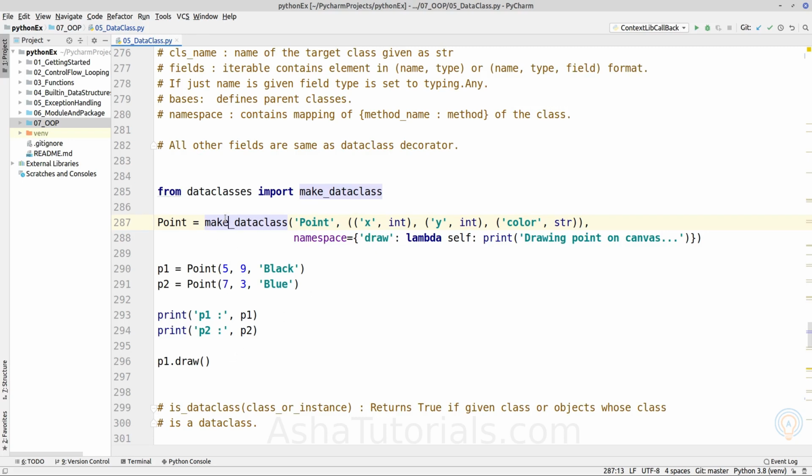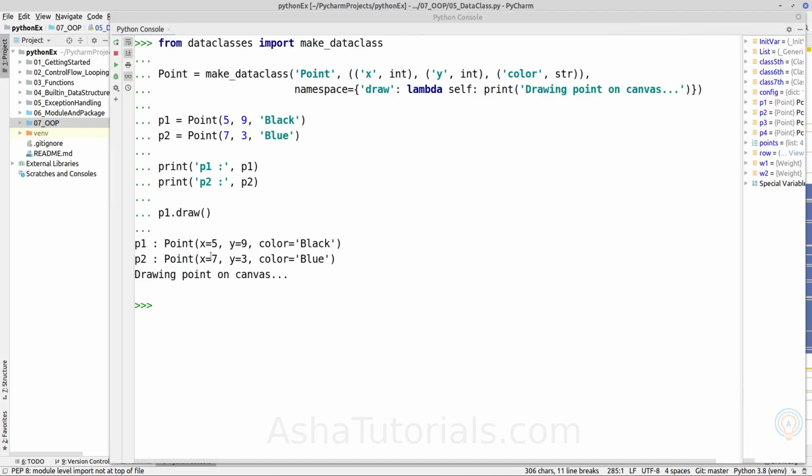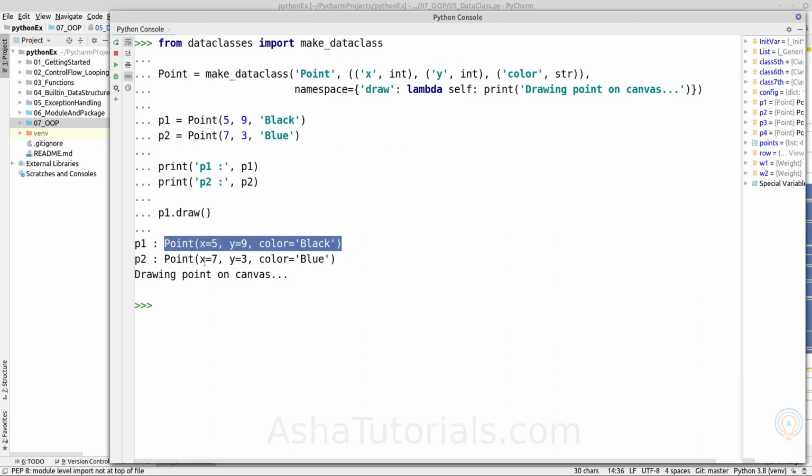So let's create an object of this class created from the make_dataclass method, invoke the draw method, and print the object using the auto-generated __repr__ dunder. As you can see, the object is printed using the auto-generated __repr__, and it is invoking the method assigned to this namespace attribute.